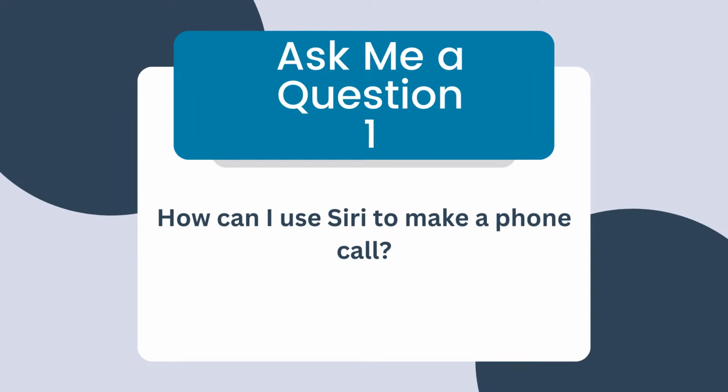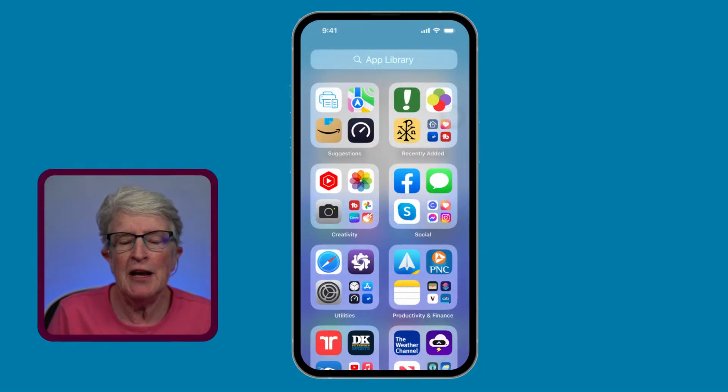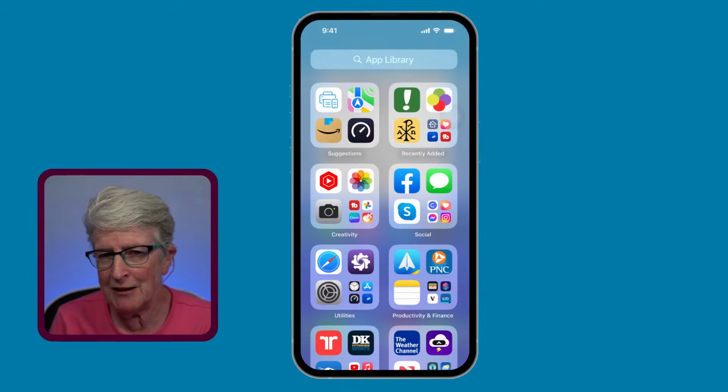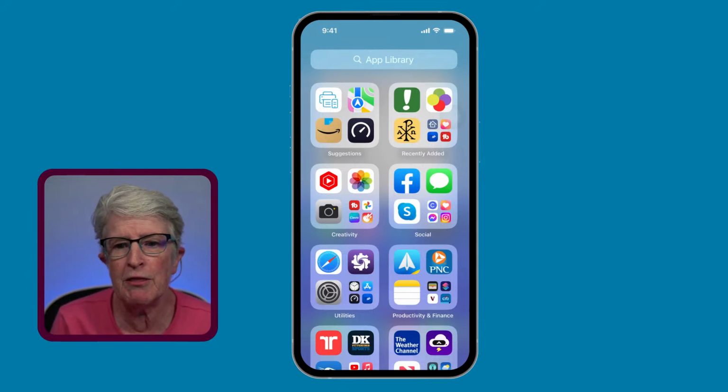The first question, how can I use Siri to make a phone call? That's a great question. Let me come over to my iPhone. When you're using Siri, there's a couple of ways that you can do it so that you never have to open the phone app if you don't want to. If the individual is in your contacts list, you can always just say, "Hey Siri, call Susan Smith."